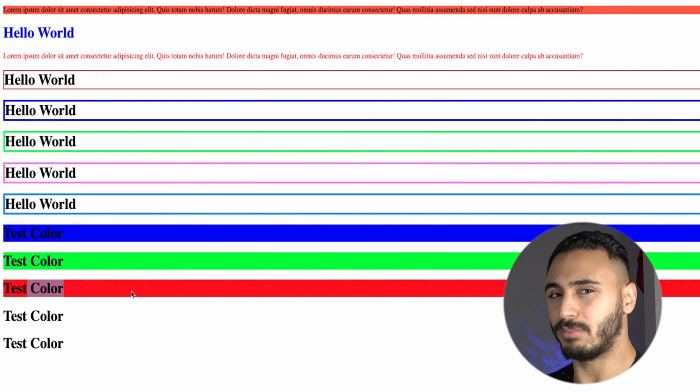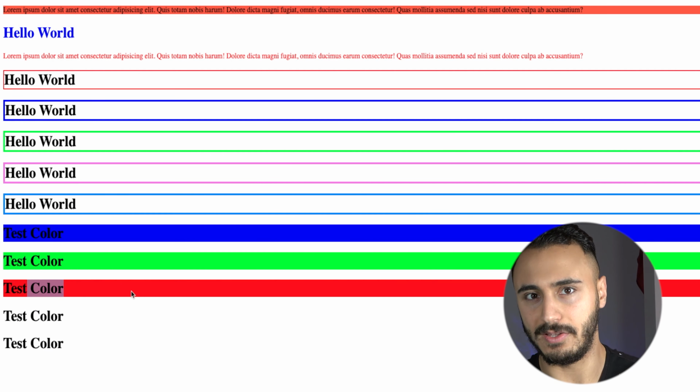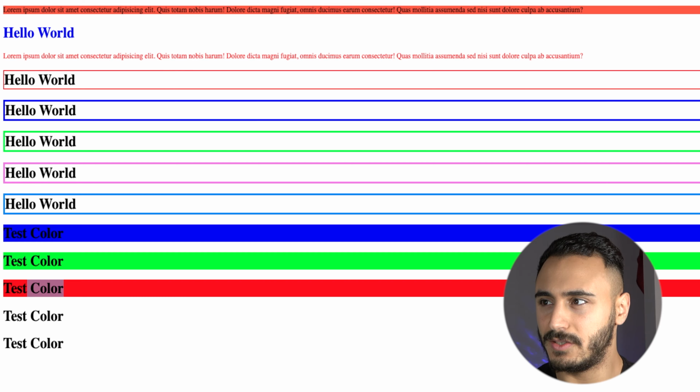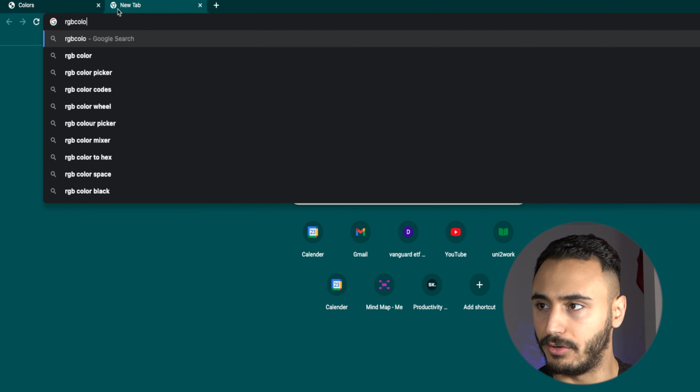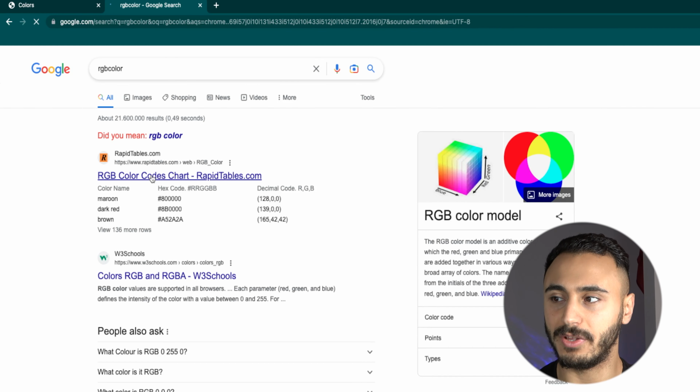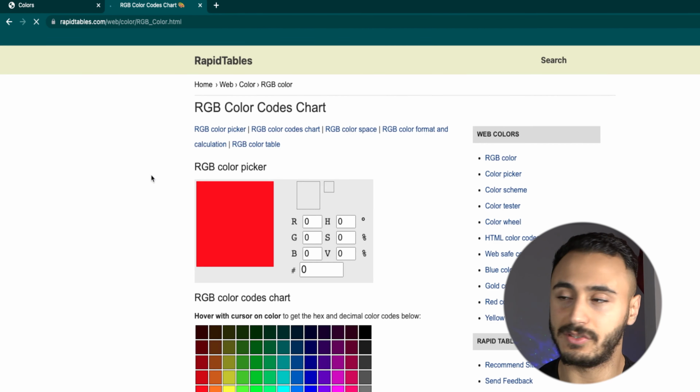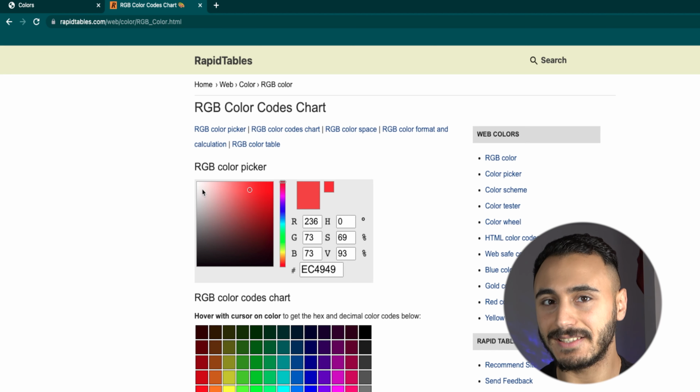Now this is a bit complicated system and not everyone can deal with these systems. So a good trick to use these is basically to go to Google and Google something like RGB color. And as you see, Google will give you some color pickers as you see here. So you can go for the first one, pick the color you want. It's as easy as a Google search.